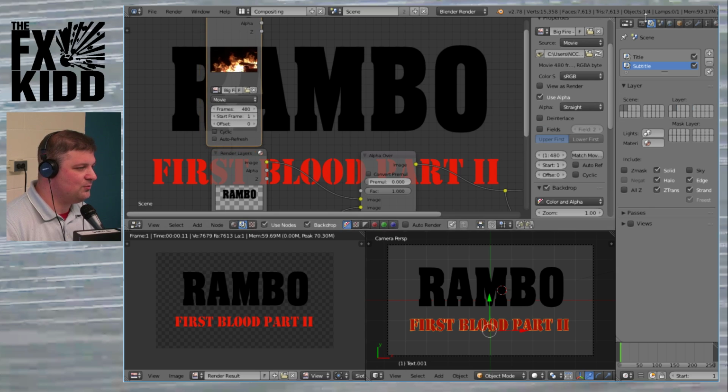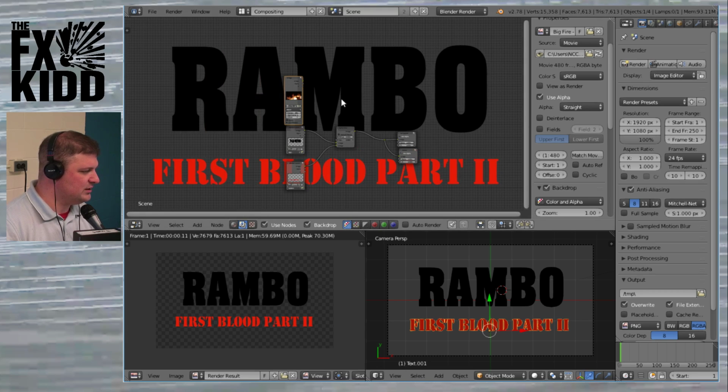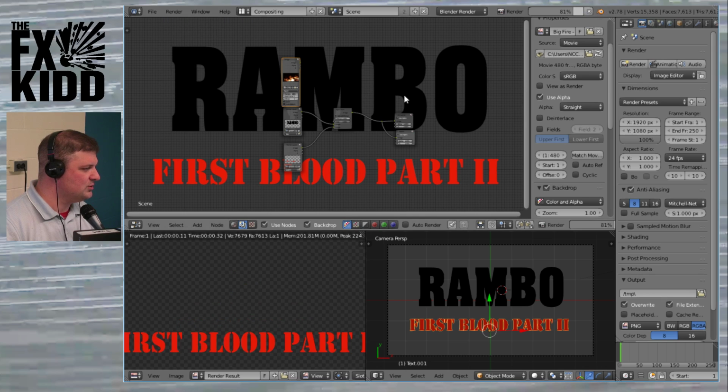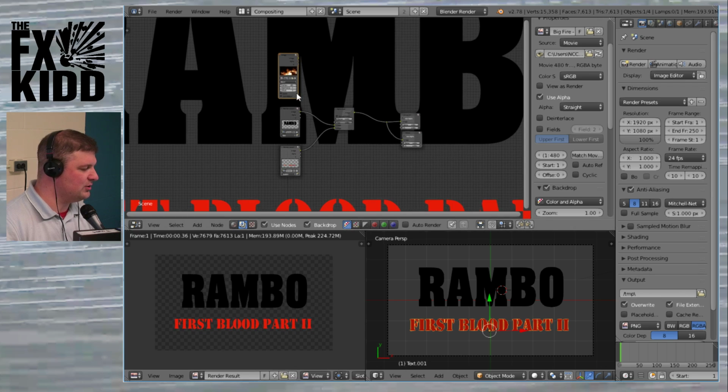Now what we need to do is double check some of our settings. So let's go to 100% resolution. All right. We want to do that now because if we start changing things later, we're going to have some scaling issues. So render image. There we go. Things still look good.